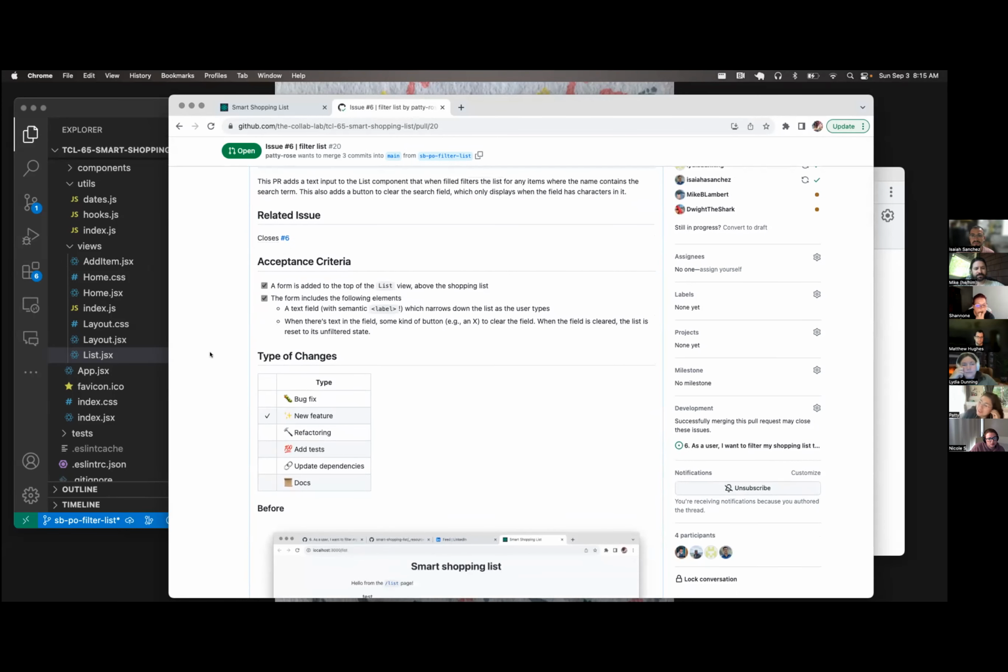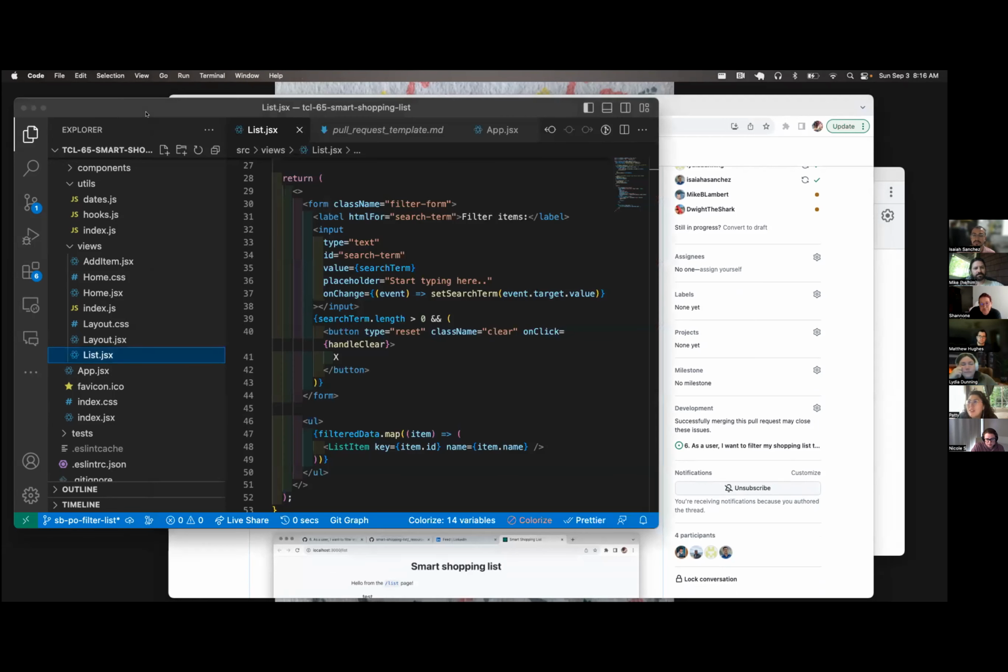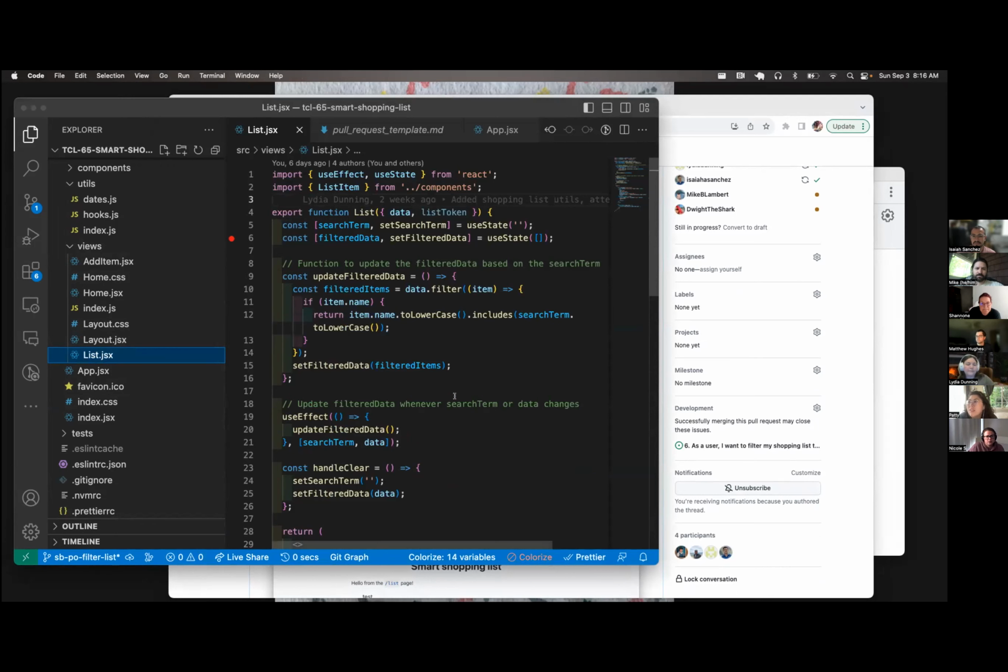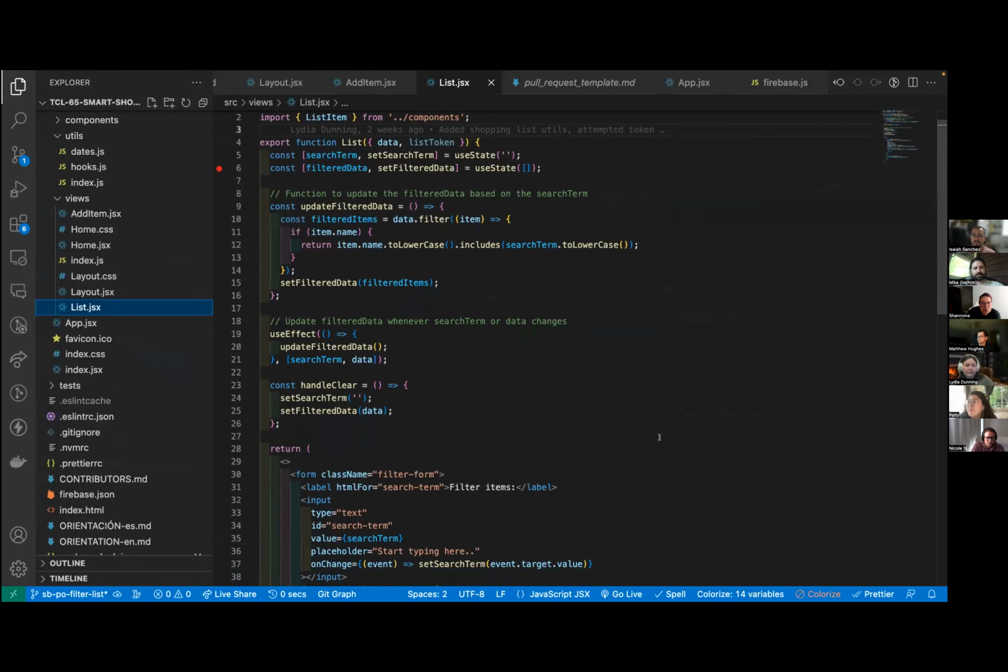The specific parts were that when you were typing, it would filter per each letter you typed, and when there was something typed in the form, there would be a button you could press to clear the form. I think this was exclusively in list JSX. Does that sound right? Yeah, it is.